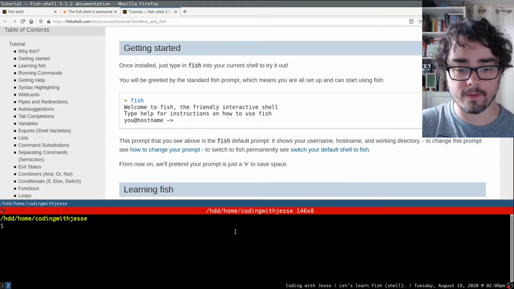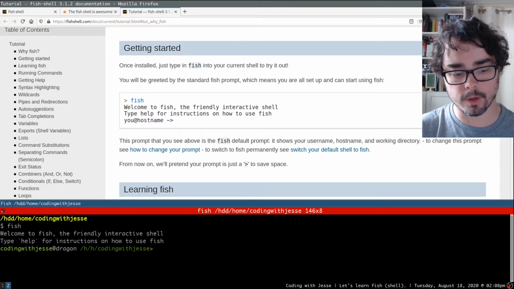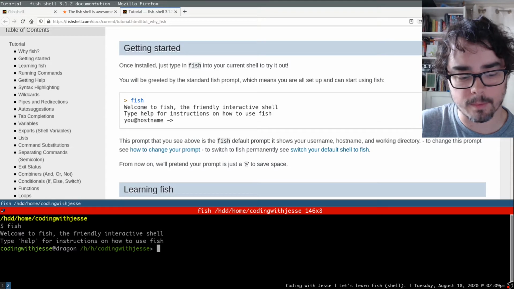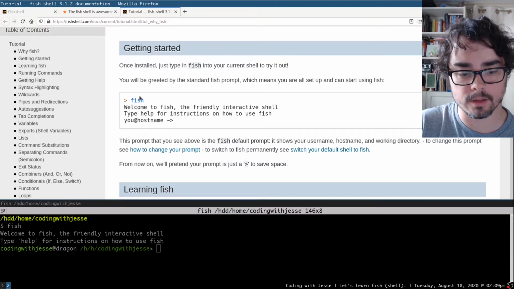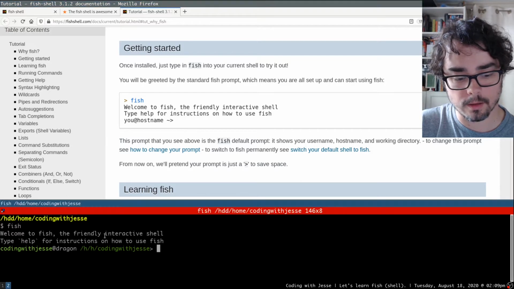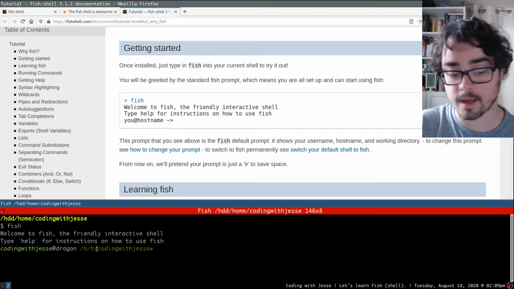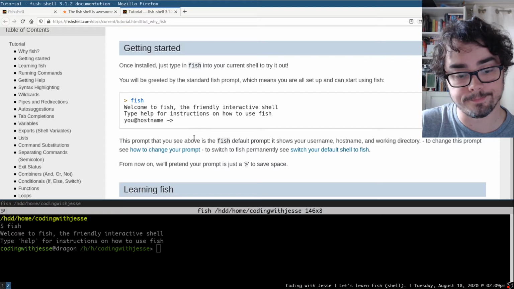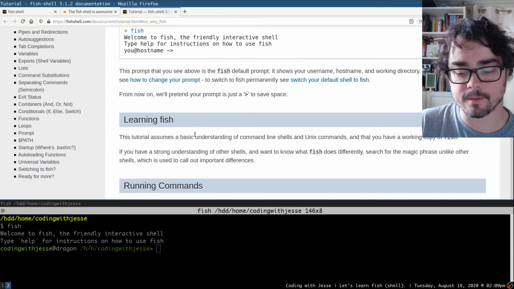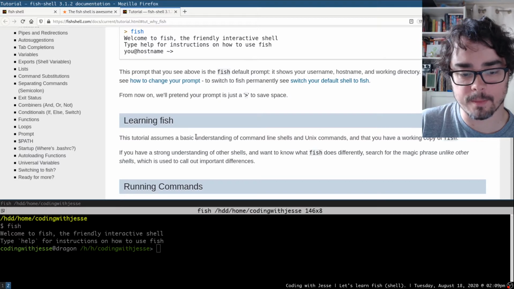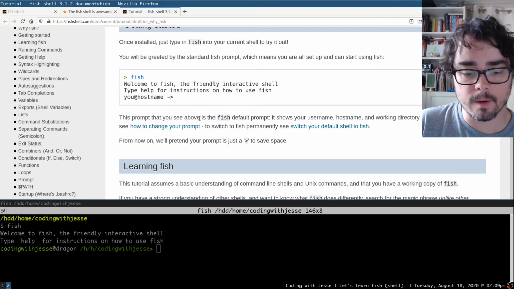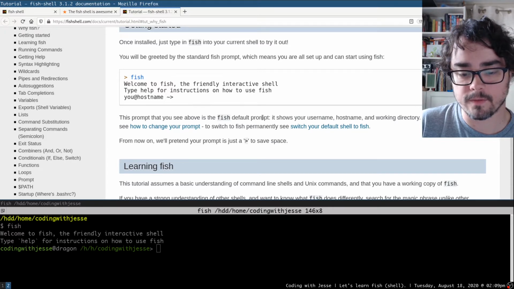And let's try it out. Once installed, just type fish into your current shell to try it out. Boom. Welcome to Fish, the friendly interactive shell. Type help for instructions on how to use fish. Yeah, I see the same thing. I don't know why it's /h/h, but I don't know. And my CPU is spinning up. I don't know why that is happening either, but that's okay. It's probably the OBS.